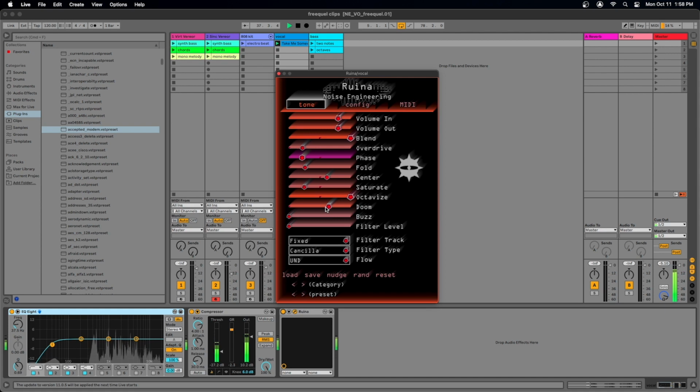Doom is a sub-octave chorus. The more you turn it up, the louder the sub-octave is, and the more out of tune it becomes. Buzz adds overtone buzz to a signal, creating width and high-frequency content.